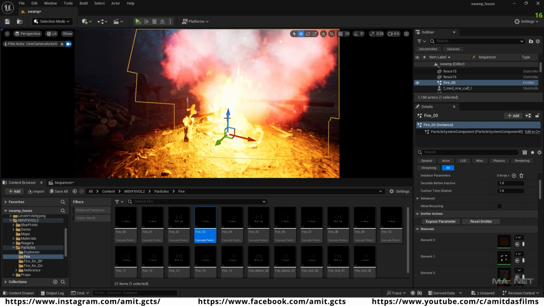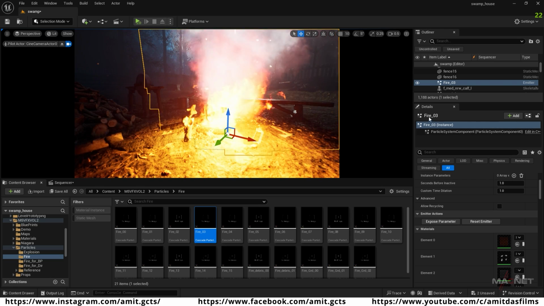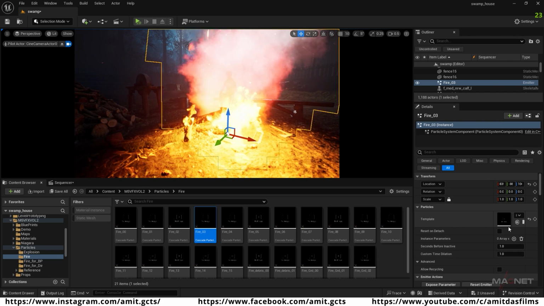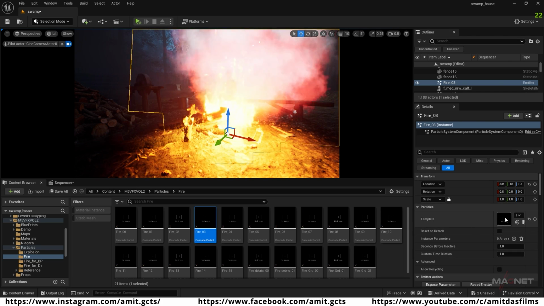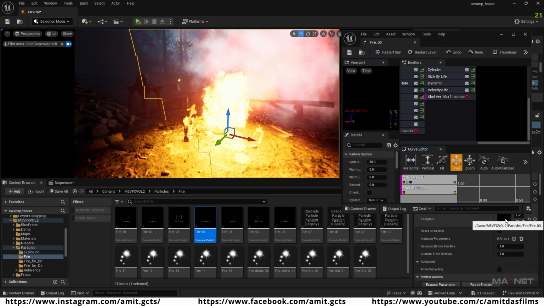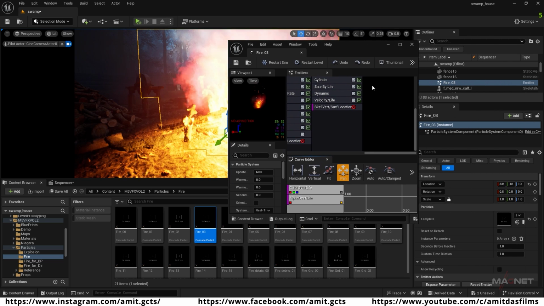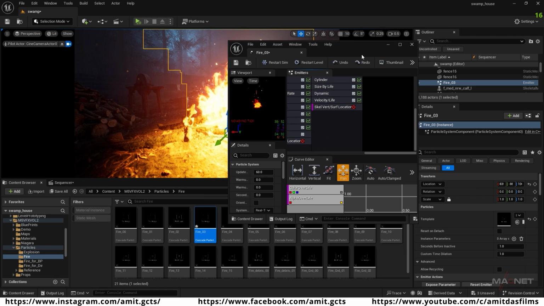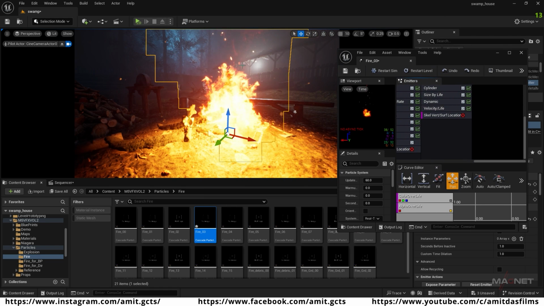So after selecting this particle system, we go to its details panel, and then we come over here, that is the template. Just open this particle system by double clicking here. As you can see, this is the Cascade particle system, and now we're going to disable the smoke from here. We just disable it by crossing it out, and if you look, there is no smoke here.